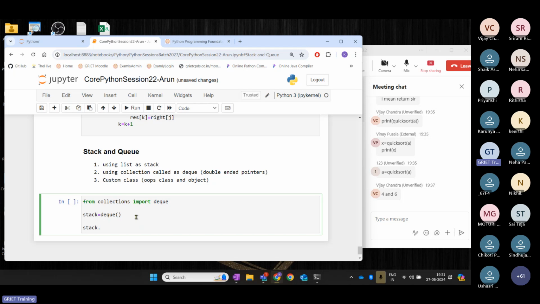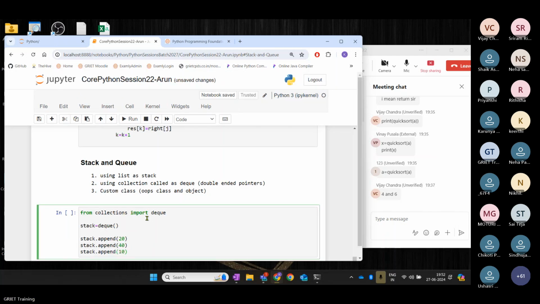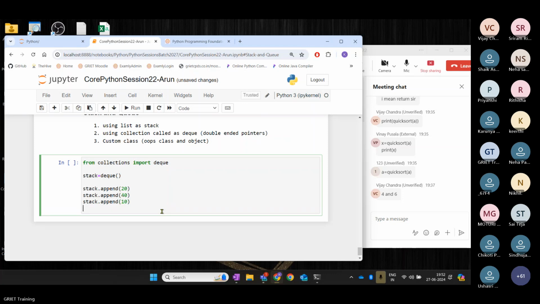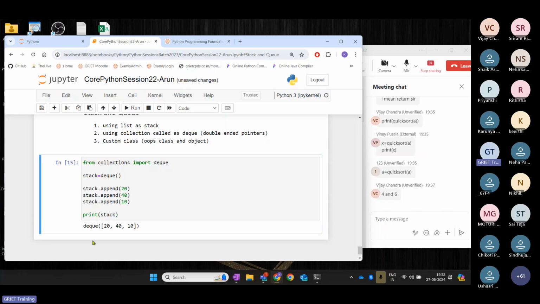Now, suppose I want to insert an element into the stack, I just use the object name, stack dot append. There is an append function which is inbuilt in deque. So I'll just pass the values: stack dot append of 20, stack dot append of 40, stack dot append of 10, right? So I've added three elements. Now let's see how to print the elements. If I print that stack, what is the answer I'm getting? 20, 40, 10, right? So 20, 40, 10 is what I'm getting. The deque wrapper is coming by default. So if you want to avoid that, you can convert that into a list.